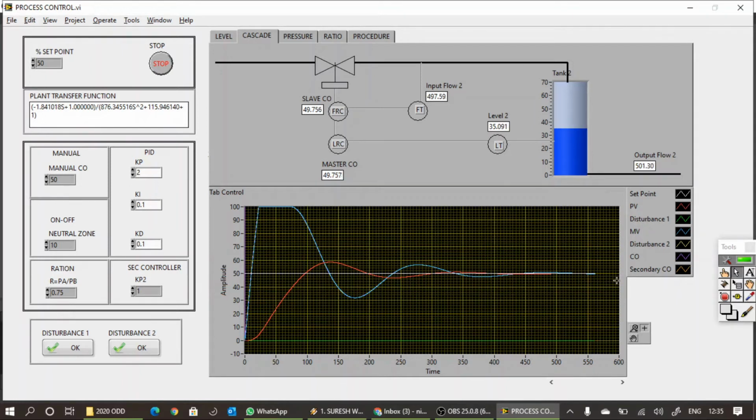So waiting up to 600. After that we can give disturbance. In real case, disturbance will occur at any time. But here, to study the effect, how cascade controller is responding to this disturbance, or how it is correcting, we are giving disturbance. Okay.